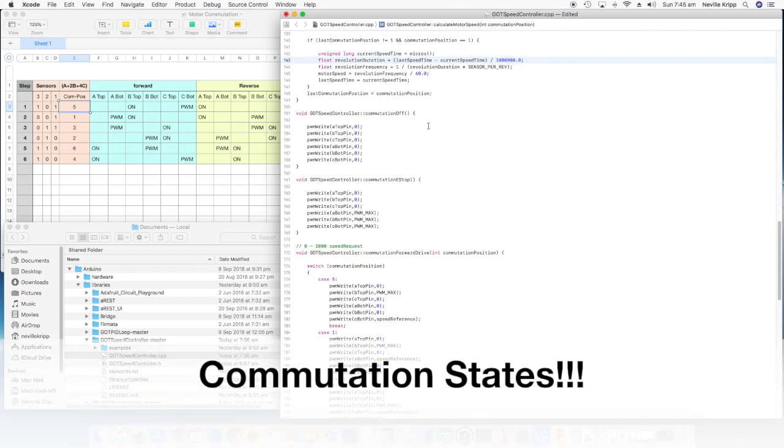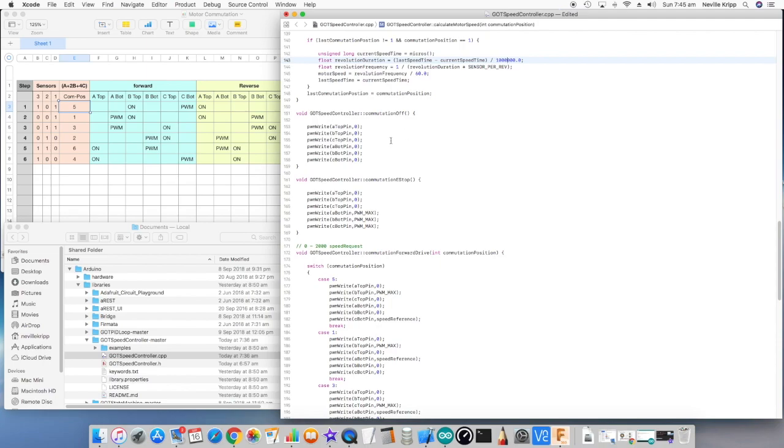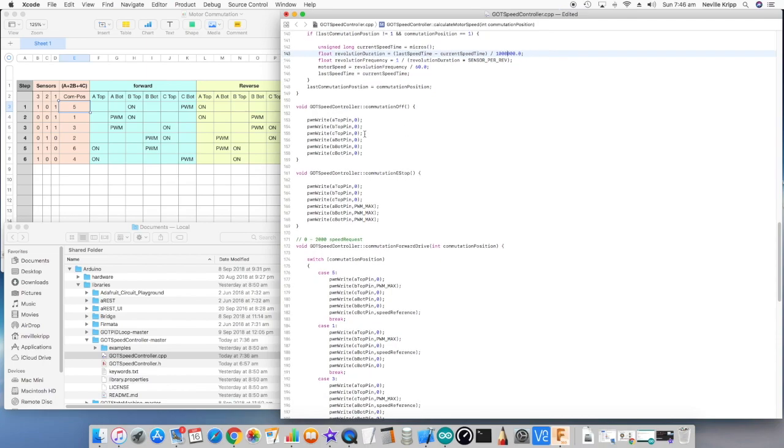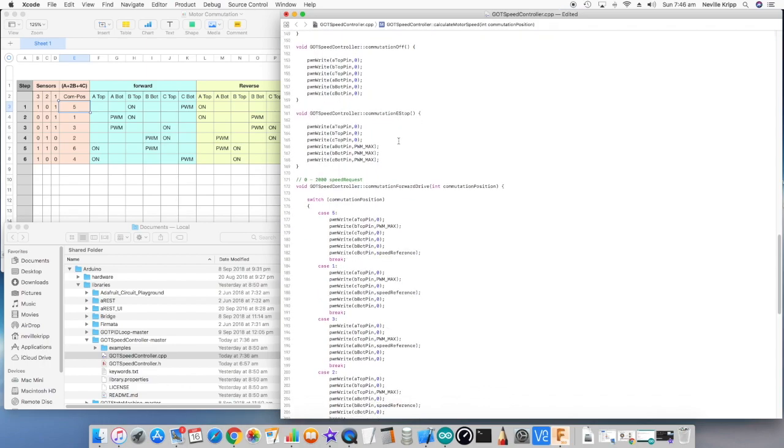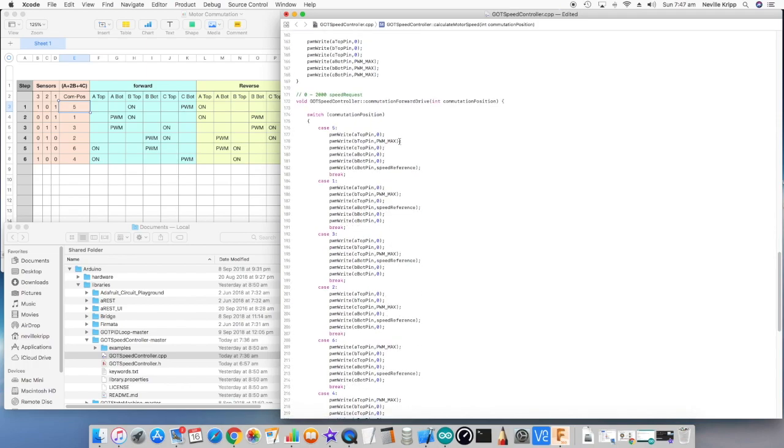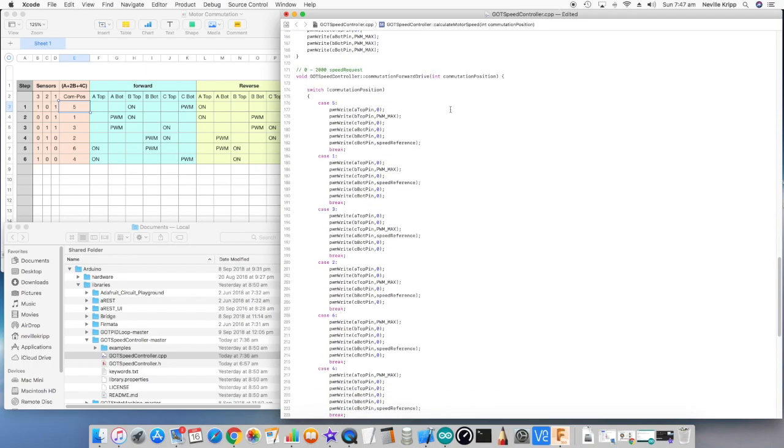Then we start looking at the actual commutation position methods themselves. In commutation off, it's fairly simple. We just set every output to be off. In commutation e-stop, essentially what we're doing here is turning off all of the top transistors and turning on all of the bottom transistors. So effectively what we're doing is we're shorting out all of the motor windings. So that provides the most resistance and gives you an emergency stop function. Next, we move into the commutation forward drive.